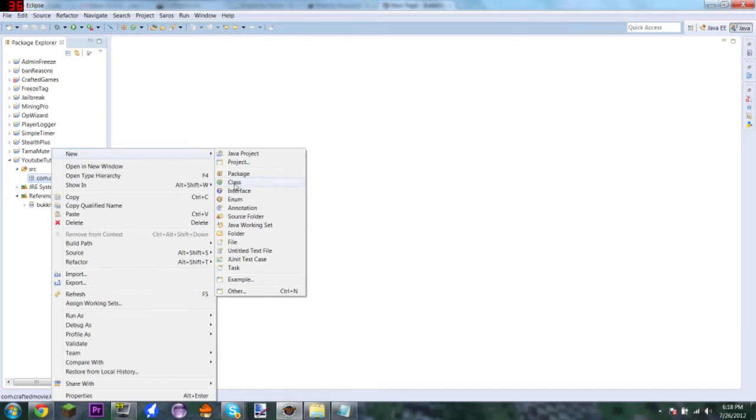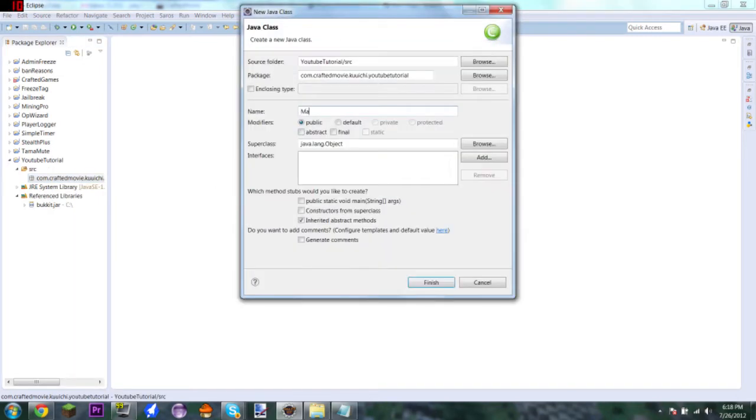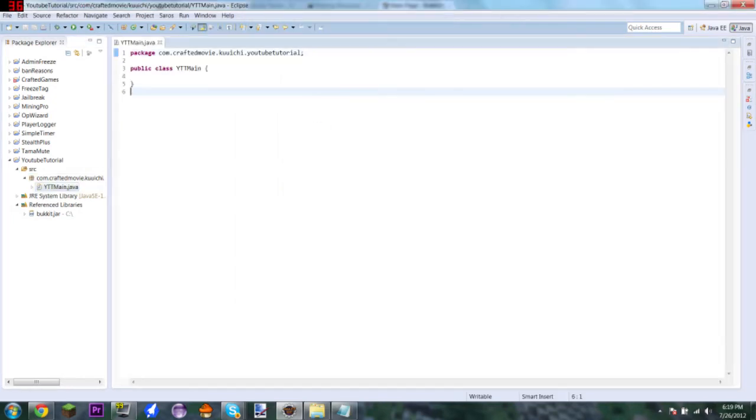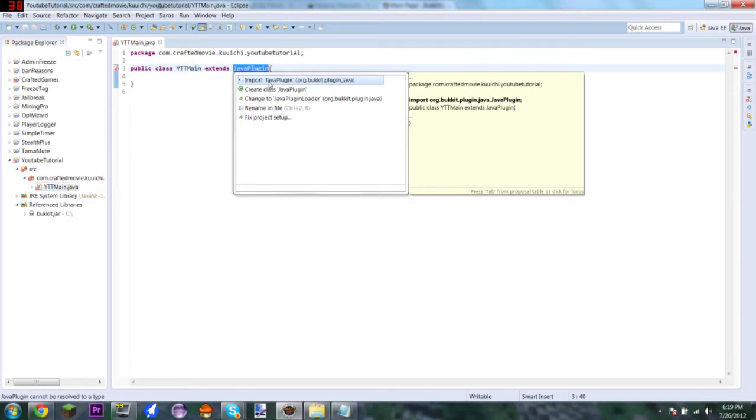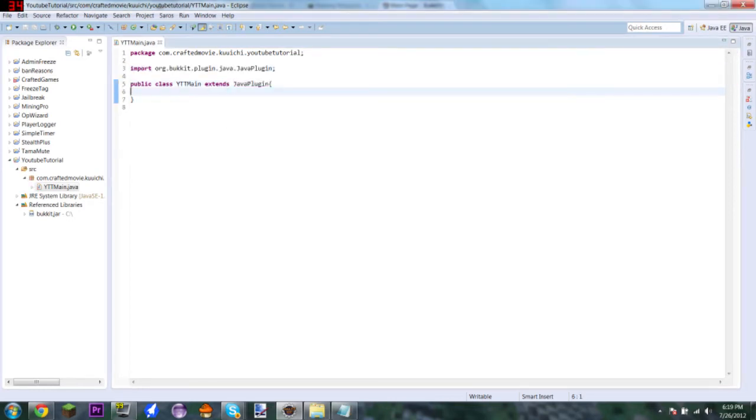So what we do is make a new class, and let's call it YTT main, just like that. From here on, we're actually going to get into the coding. So, public class YTT main. Right here we have to declare that it's a Java plugin, a plugin built off of Bukkit. So we write: this class extends JavaPlugin. This will be the main class that extends JavaPlugin. We have to import JavaPlugin, and there you go. Now CraftBukkit can recognize that it is a Java plugin.